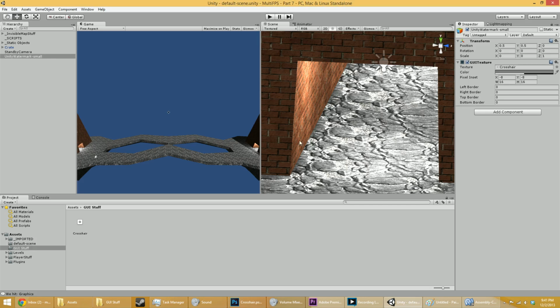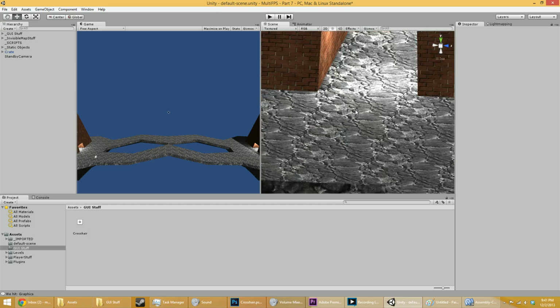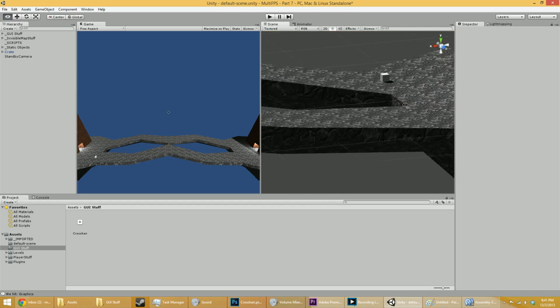Groovy. I'm going to rename this thing called Unity Watermark to Crosshairs. And I'm going to create another empty game object that I'm going to center for convenience. And I'm going to call it _GUI stuff. And I'm just going to stick the crosshairs in there and then forget about it. All right, keep things nice and neat and organized. So I've got crates, and I could put crates all over the map. Wow, this video has gone on way too long.